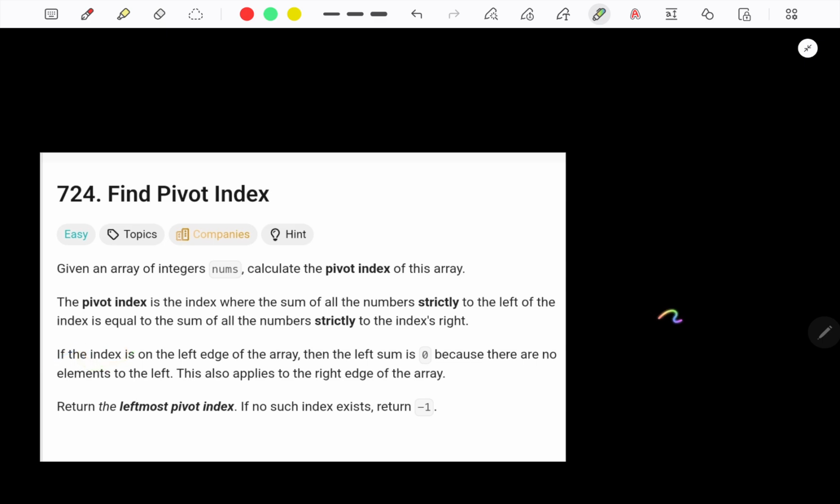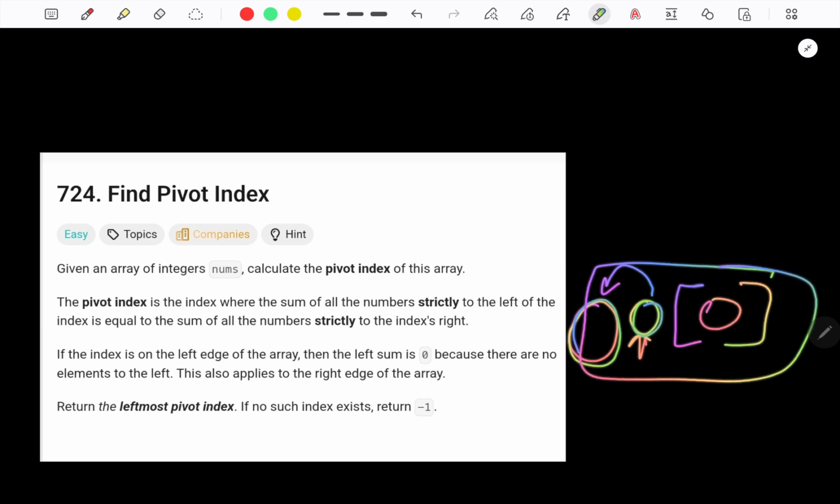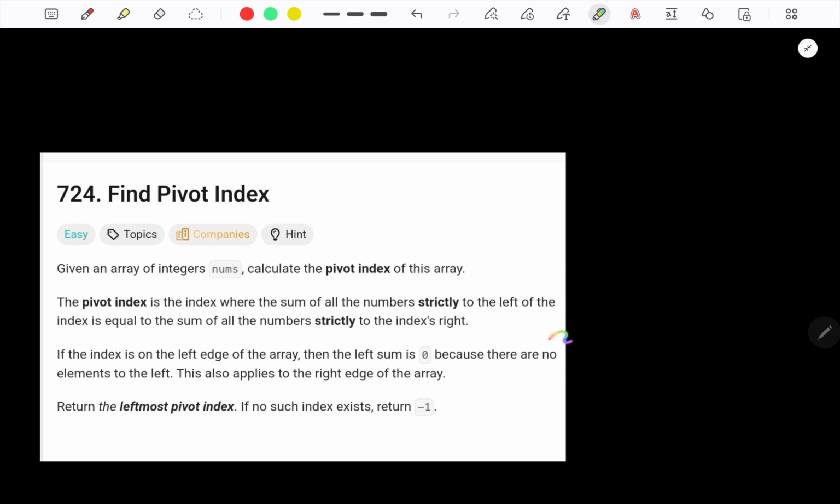It says that if the pivot index is on the left edge, the left edge is basically the first element, the right edge is basically the last element. So if the pivot index is the left element, that means the sum that is on the left side is 0 and the right side is also 0. This is one of the important constraints or one of the important parameters they have already given us. If there is no such pivot index, we are just returning -1.